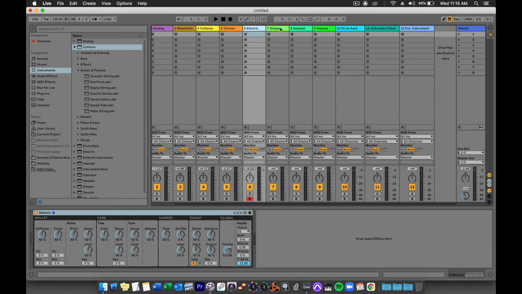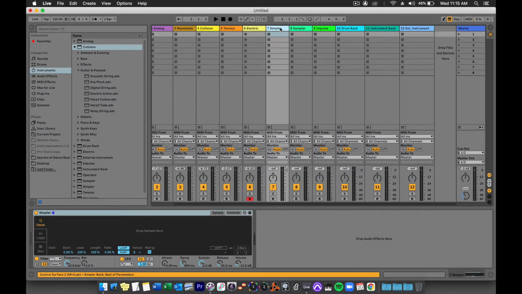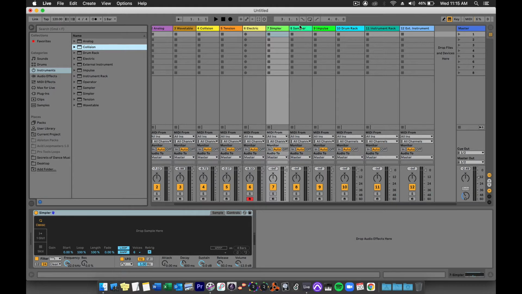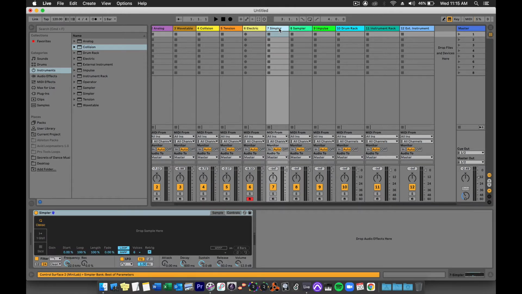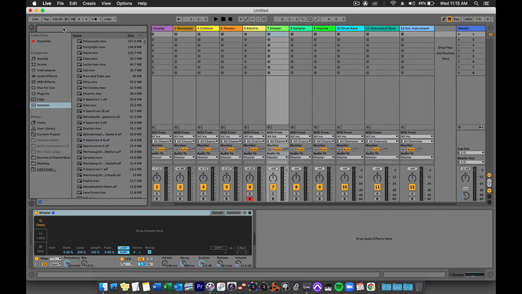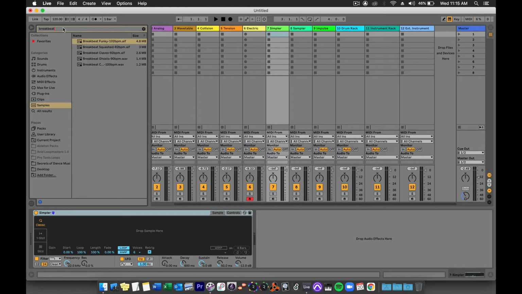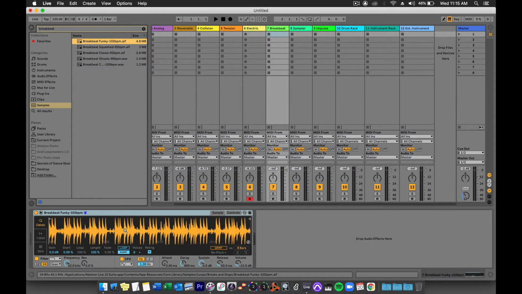Moving on to the samplers, we have two samplers built in with Ableton, Simpler and Sampler. Let's look at Simpler first. As its name implies, Simpler is a simpler sampler. When you load it up, you are confronted with this black box that says drop sample here, so let's get a sample. I'm going to go to my samples, search for a break beat, and drag it down into the black area where it says drop sample here.